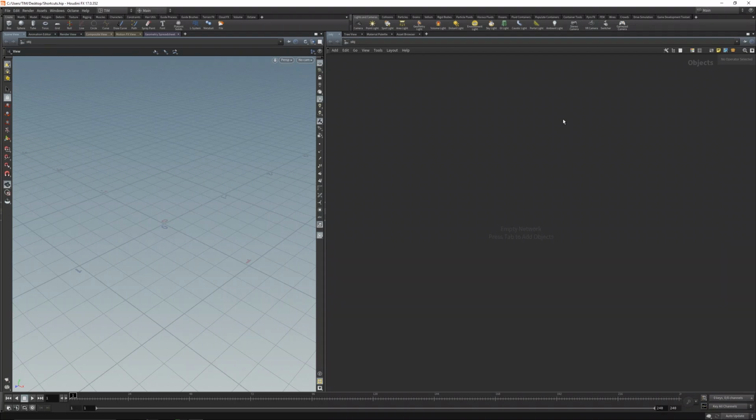So, hey guys, here's timcgi with another video, and today I'm gonna show you just some shortcuts in Houdini.